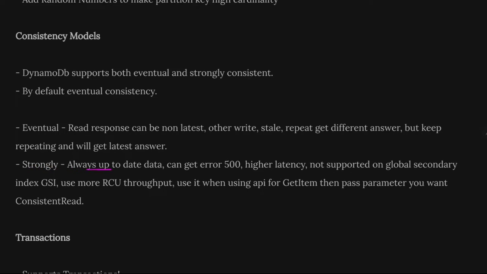Strongly consistent means if you do a call, you will get the latest value. But if it cannot give you the latest value, it will not give you the previous value. It will return error 500. This means we could have higher latency, and it's not supported on global secondary indexes. We'll talk about them. It requires more RCU because we can do a repeat internally. And where do we specify if we want eventual or strongly consistent? We specify it in the API.